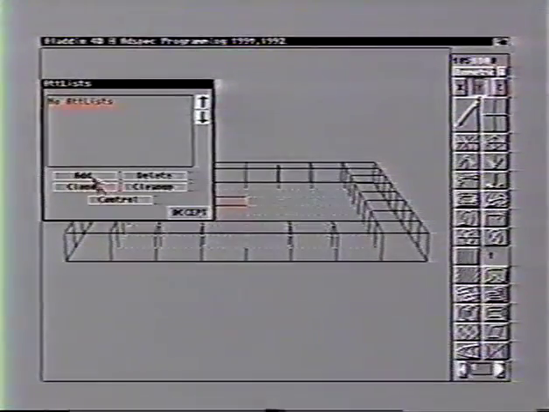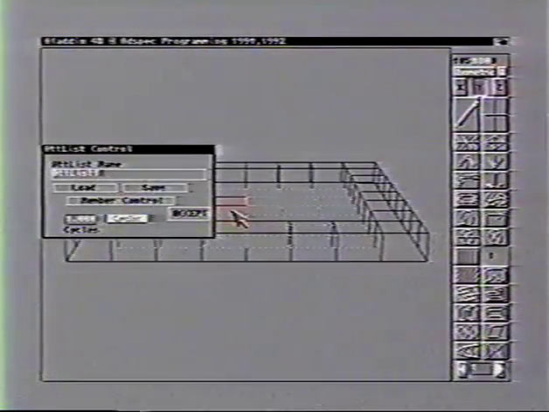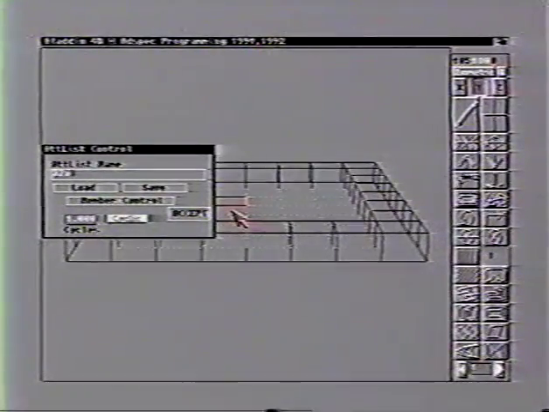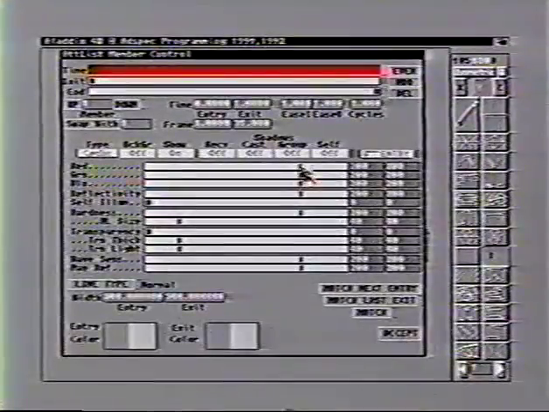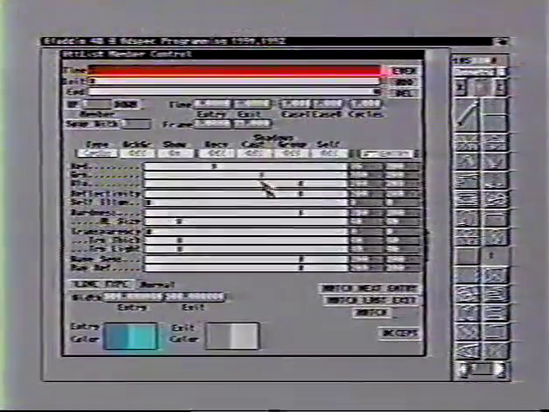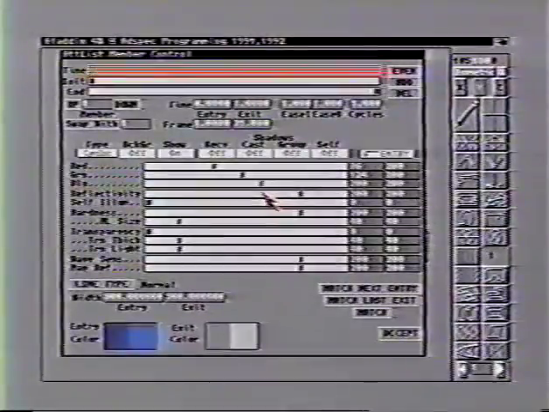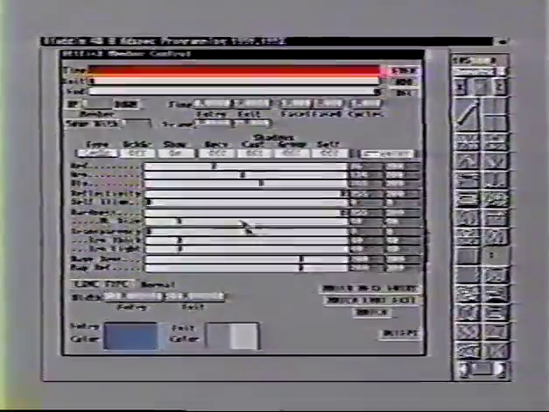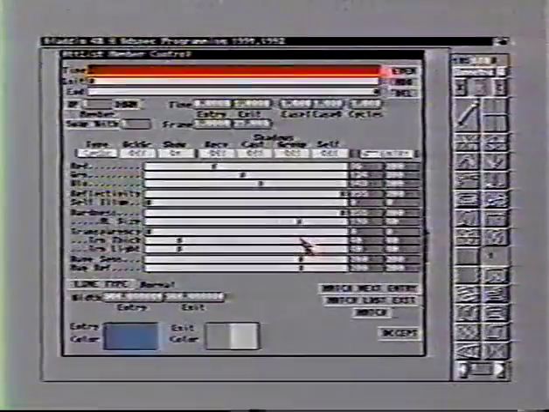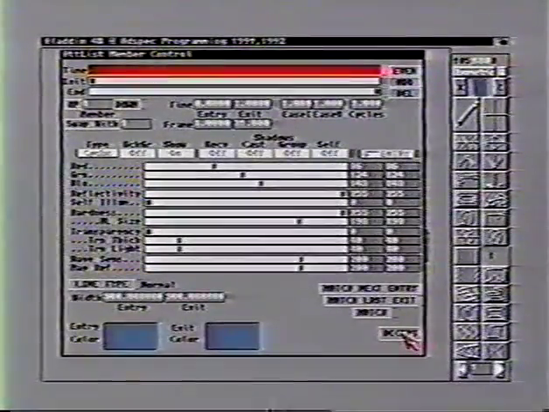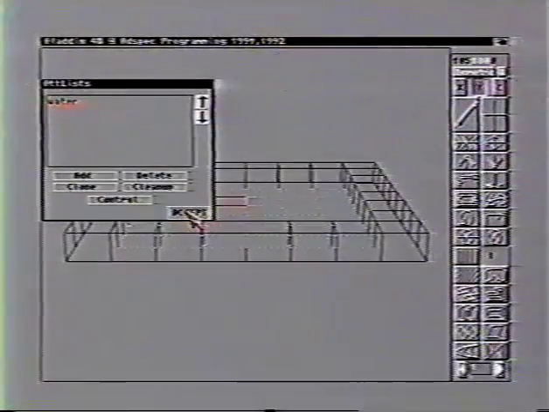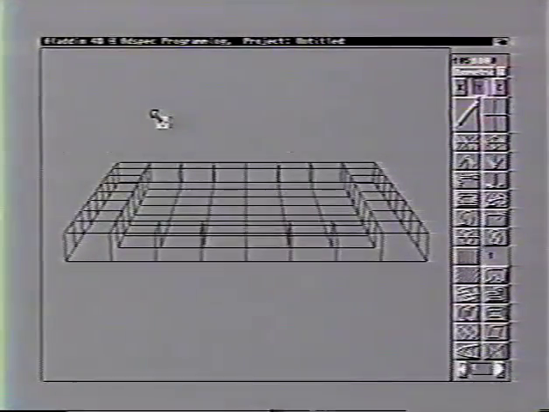We might as well, while we're at it, add an attribute list for it. We'll name it water. And on the member control, we'll ask for a relatively medium blue, let's say, about like so. Very reflective, very hard, and a very high highlight size. That'll help the wave sources to sparkle some highlights across there. And we use the match so it doesn't change over time.